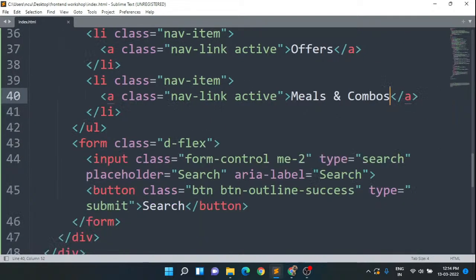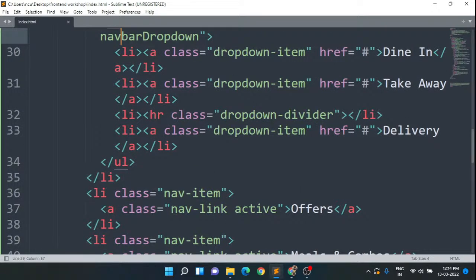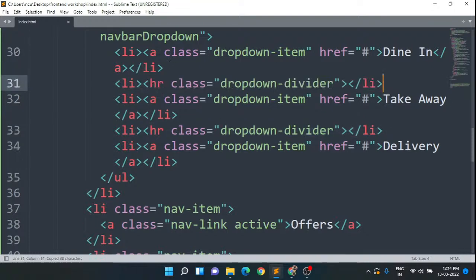First we have to draw a line after dine in and takeaway. So now you can see this is the code, LI HR, horizontal rule. HR means horizontal line. So we have to create a horizontal line after dine in also. So I am copying this LI and pasting it after dine in. Okay, so we will have a horizontal line after that.